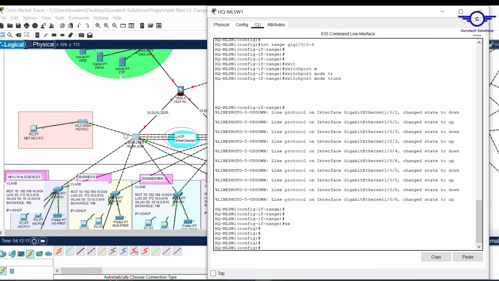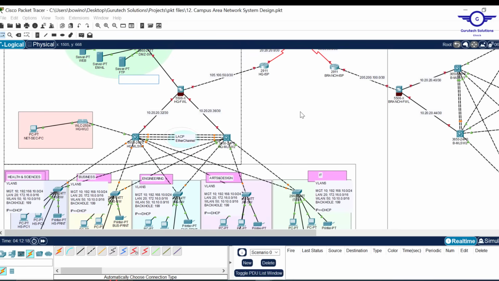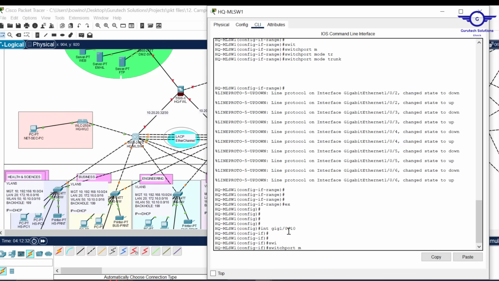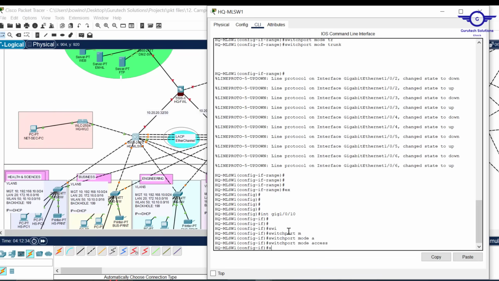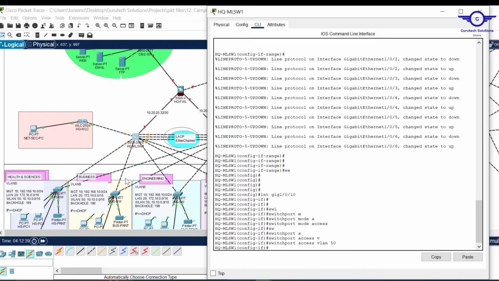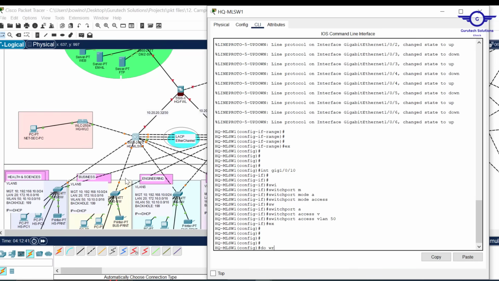Now we want this interface, the one that connects to the wireless LAN controller, to be in VLAN 50. You can see it's gig 1/0/10. So we just go here and say gig 1/0/10, and remove the range here. Then switchport mode access. Switchport access VLAN for WLAN. WLAN is VLAN 50. Good. Hit enter, exit, and write.